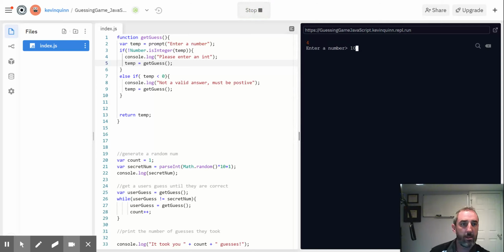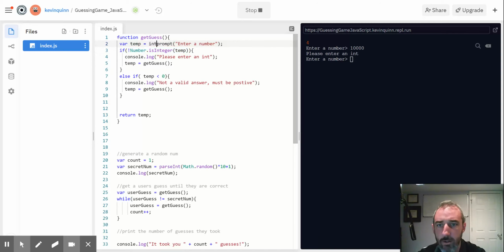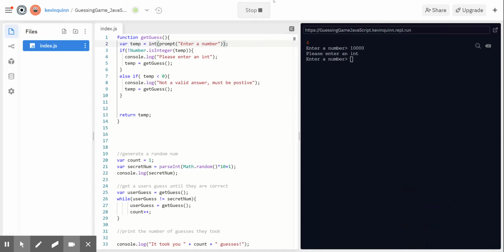Enter a number, 10,000. Please enter an int. So that tells me that this still is not quite working. What we could do is try casting it to an int in JavaScript. Let's see. I don't know if that's how you do a cast in JavaScript, so let's just check again.